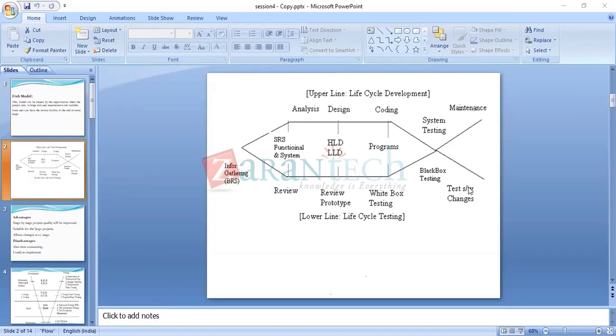Then maintenance: if any software changes are required, then maintenance will be done. So this is the fish model. The simple concept is that every stage, analysis, design, coding, testing, maintenance, after completion of every stage, we can have the review. At every stage we have the review. That is the advantage of this model.